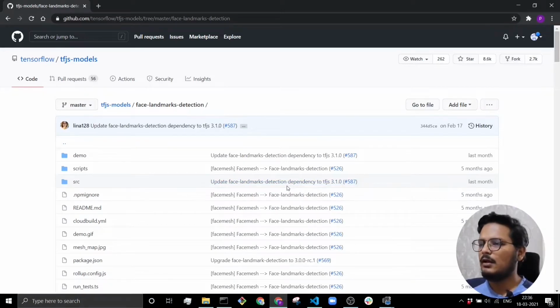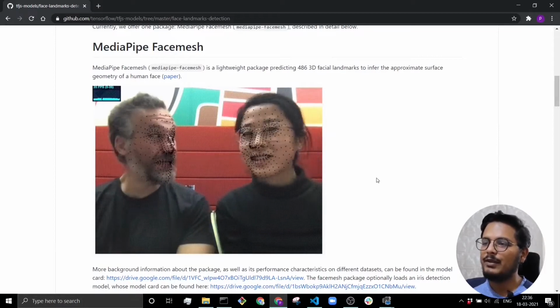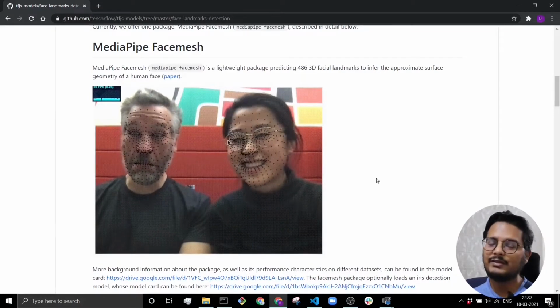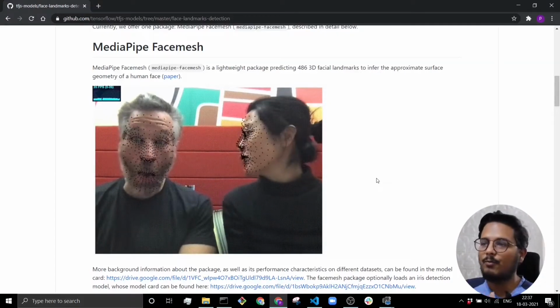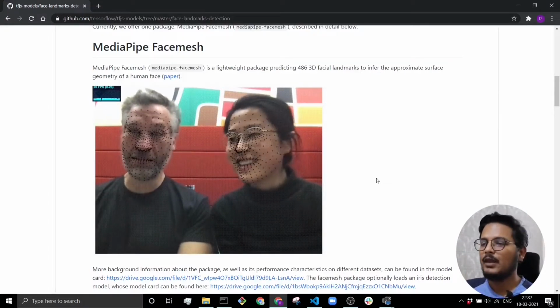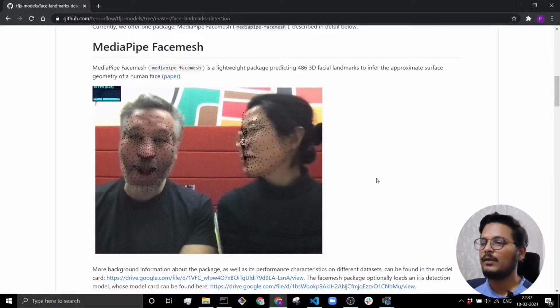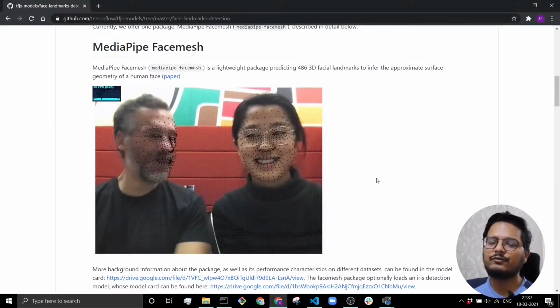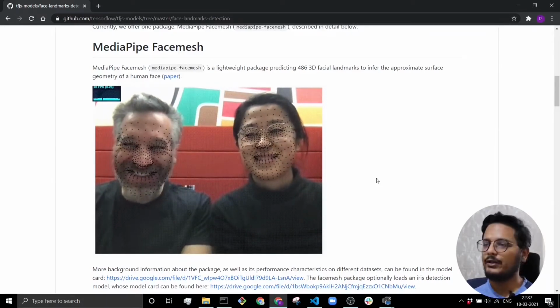In this face landmark detection page, we can see a couple of people turning around their faces and facial key points overlaid on top of their images. And you can see how accurate and how cool this prediction looks. Using this, we can build all sorts of cool applications using facial key points.